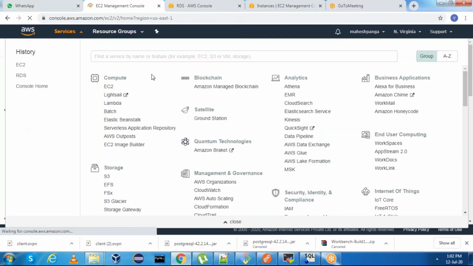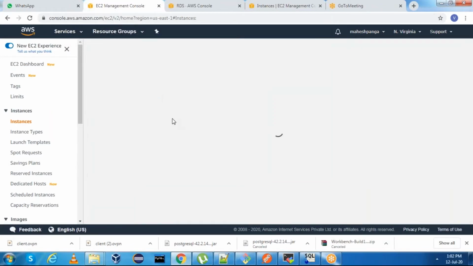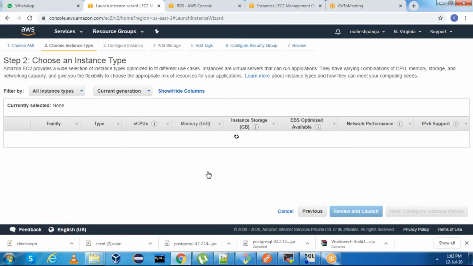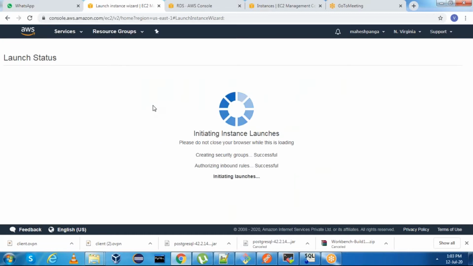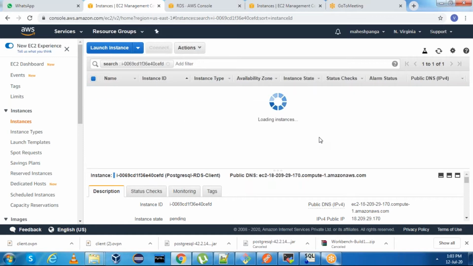Go back to EC2, running instances, launch instance, Amazon Linux 2, review and launch. This is my key pair, and I'm going to name this PostgreSQL RDS client. I'm going to connect to this EC2 instance. From there, I will connect to the RDS instance.